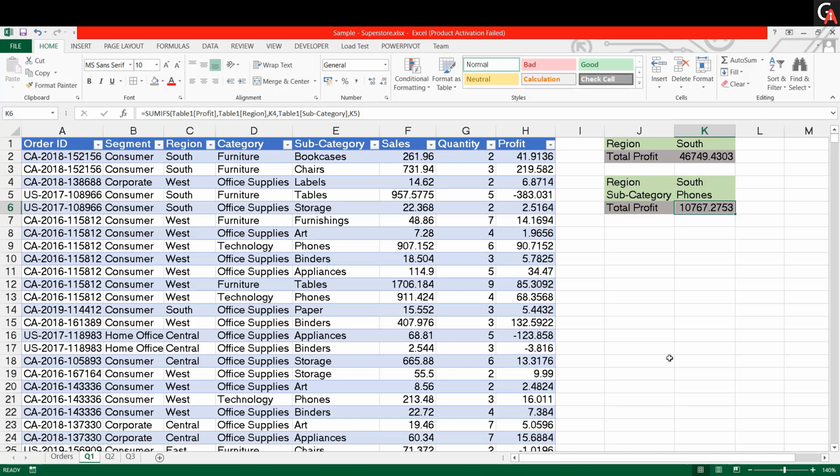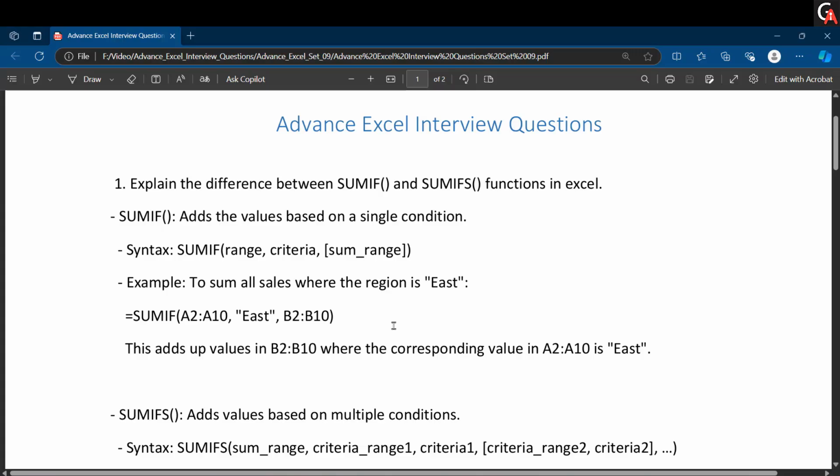I guess it's clear for all of you: what is the difference between the SUMIF and SUMIFS functions? SUMIF takes a single condition and SUMIFS takes multiple conditions. So let's move forward with the other questions I have for now.